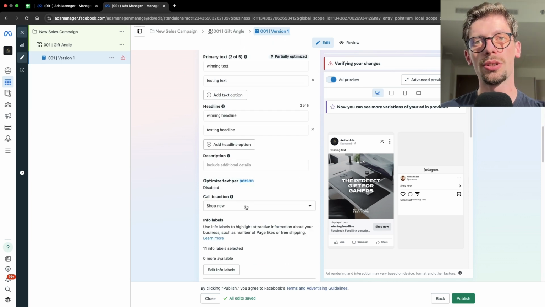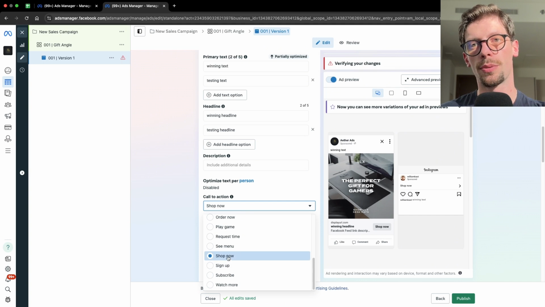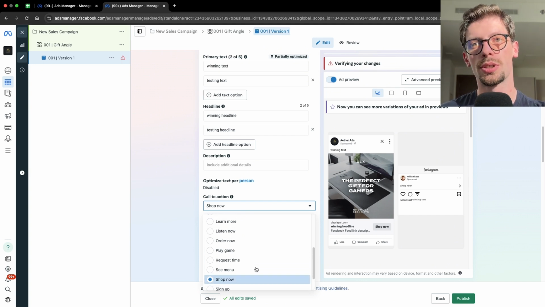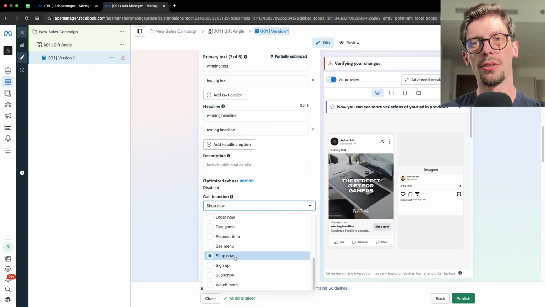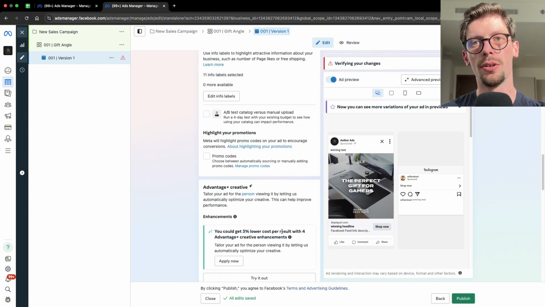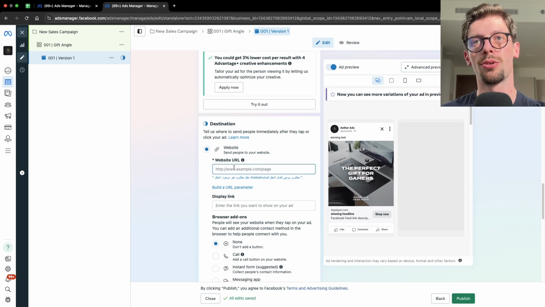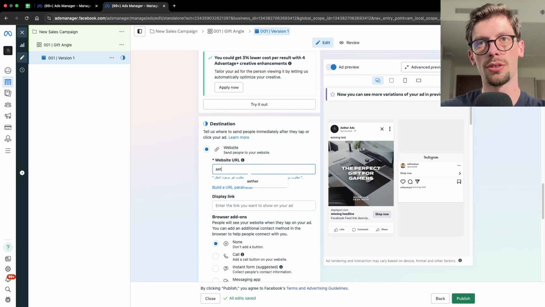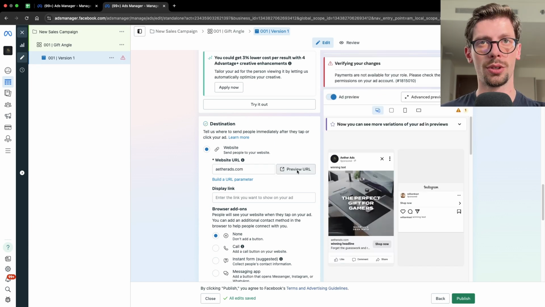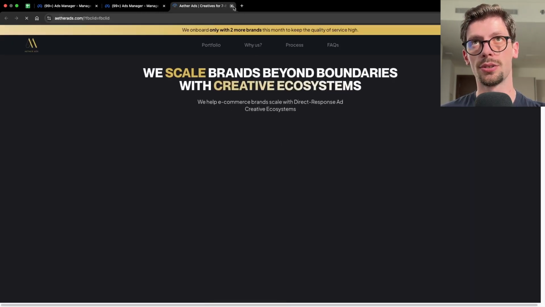Now for the call to action, if you sell a physical product, just go for shop now. If you run a newsletter, you can of course also use sign up or subscribe. But if you run an e-com brand with a physical product, just go and shop now. Then here destination, this is where we want to lead the traffic to. So here you just put your website or your product page. Now I will put my website, etherads.com. You can also preview the website to check that it's leading to the right page.